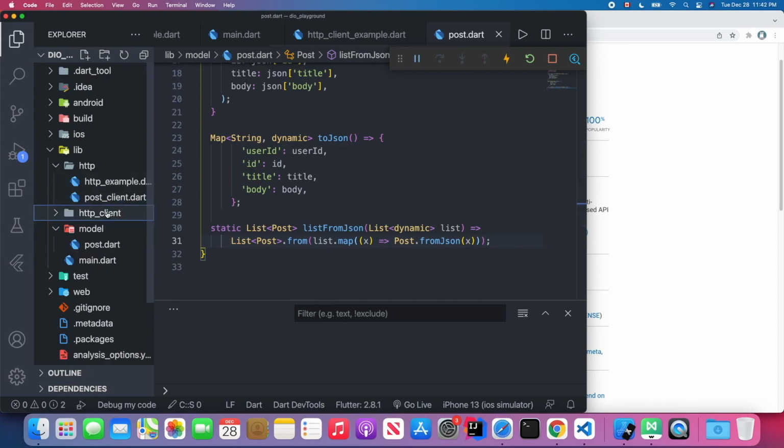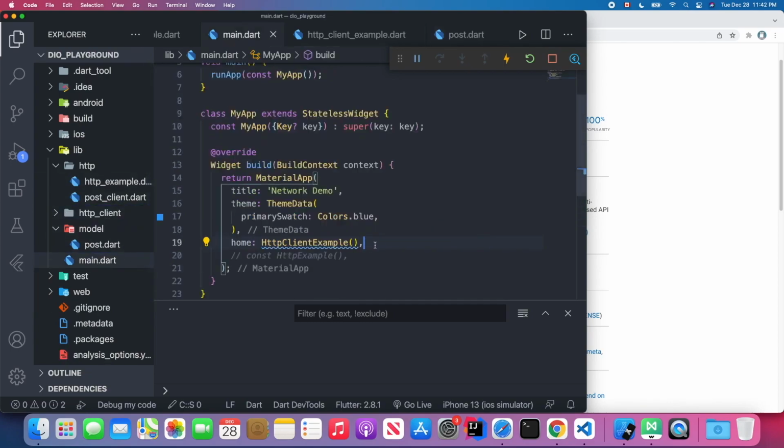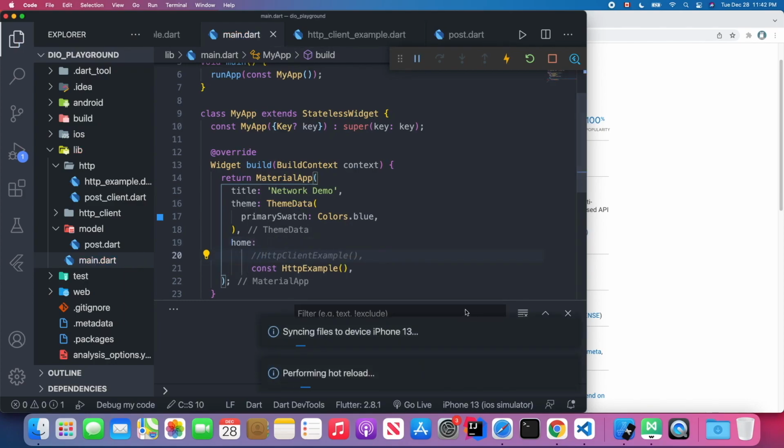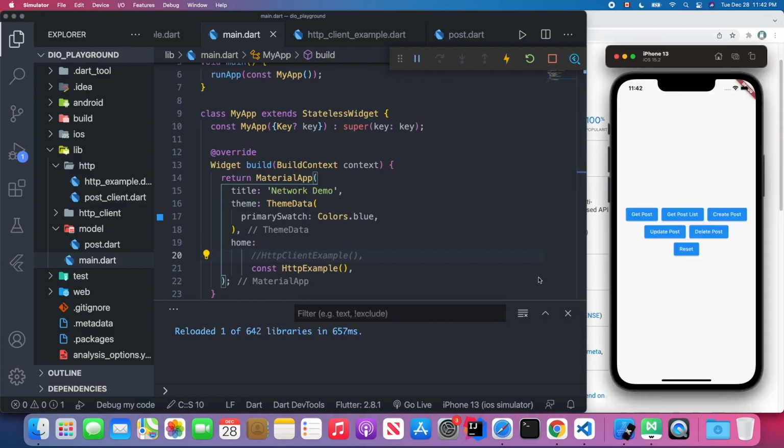And back to this main.dart, I'm going to comment this out. So uncomment this, I think, okay, and save the code. As you see from this screen, we have get post, list, create post, update post, and delete post. So we're going to cover all of those endpoints.